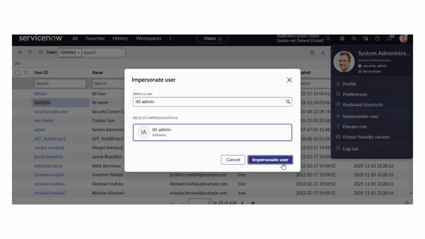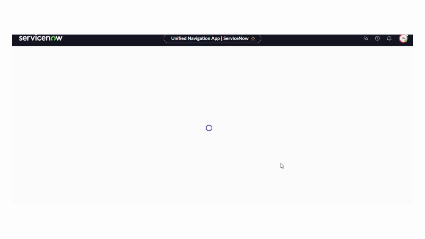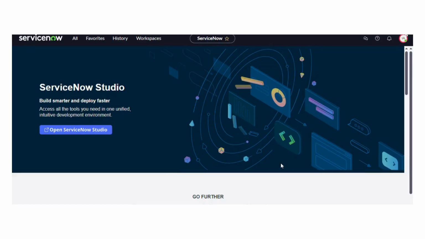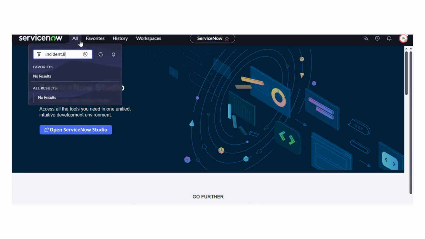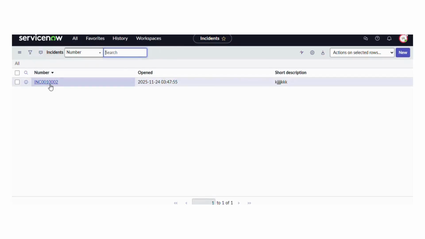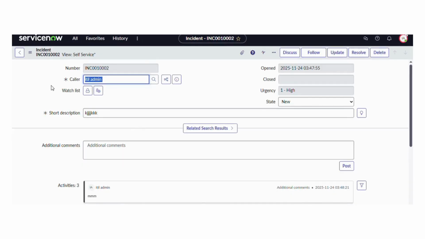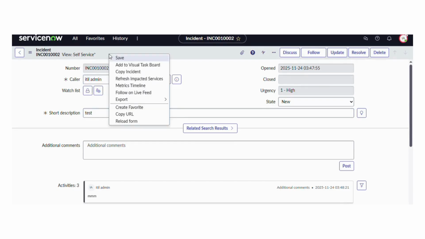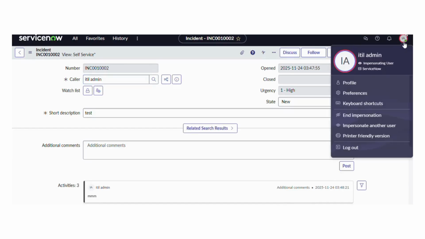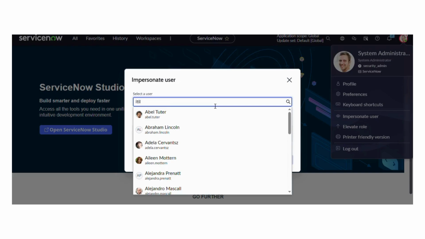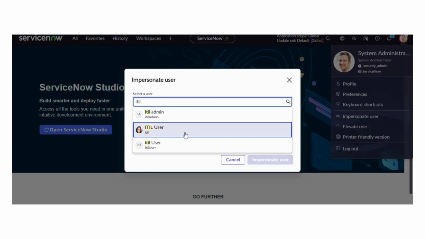Now let's test it. First, I impersonate the ITIL_admin user and open the incident list. I go into any incident record and you can see that all the string type fields are fully editable. I can type in the short description, make changes, and save the record without any restriction. Since this user has the ITIL_admin role, the data type ACL allows full write access to all string fields.